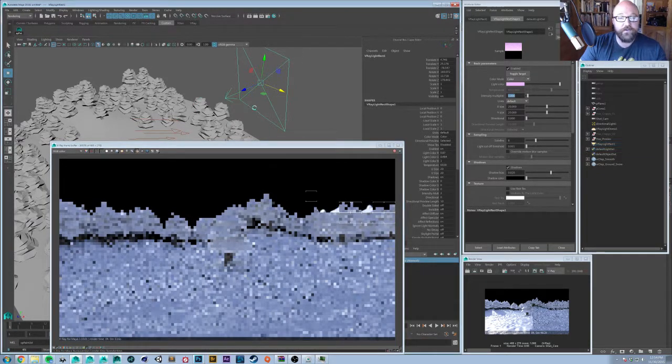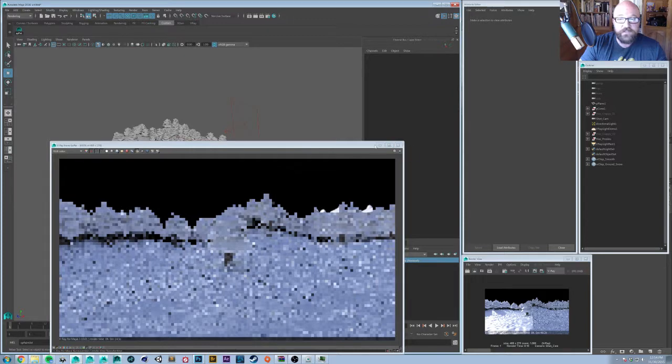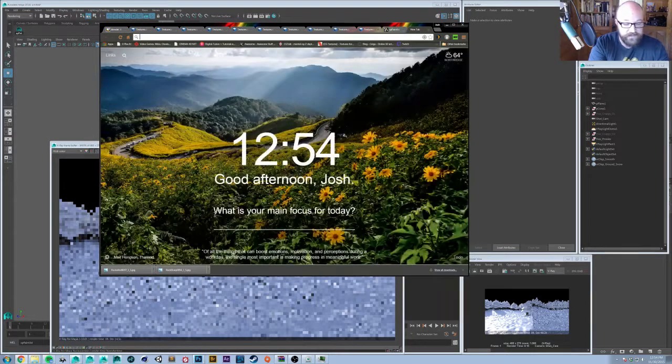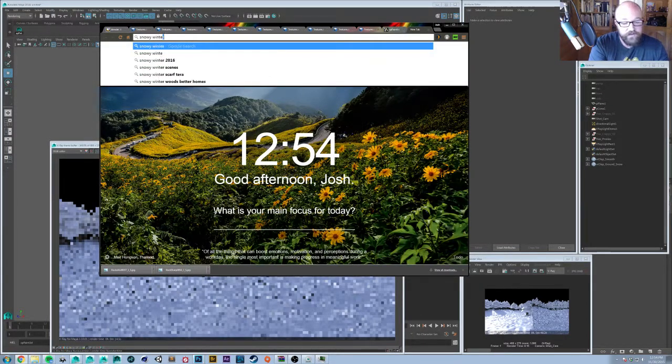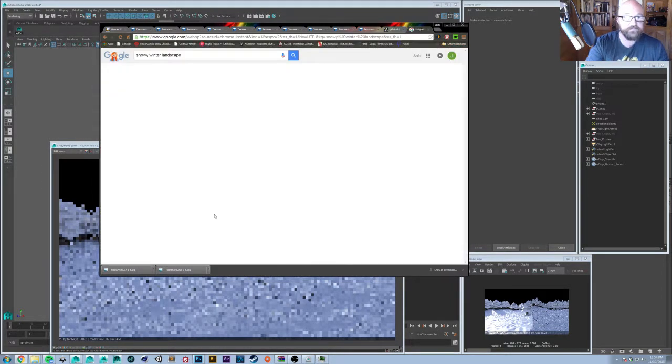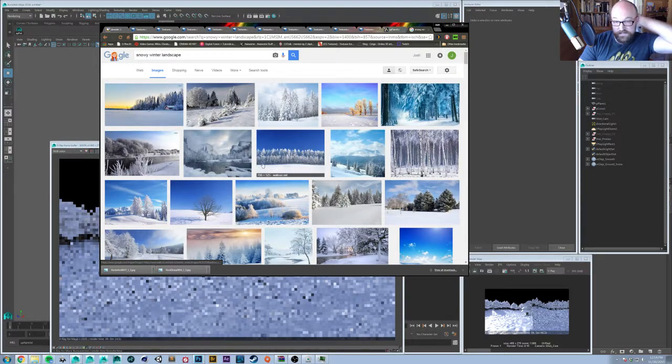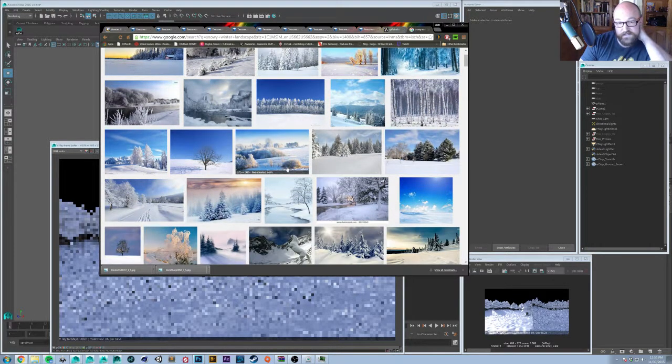And I'm going to throw a background back there just for our sanity's sake. It's also going to help determine what our colors are looking like. So I'm just going to go to Google and type in snowy winter landscape. And let's see what we get. Okay, really nice images.